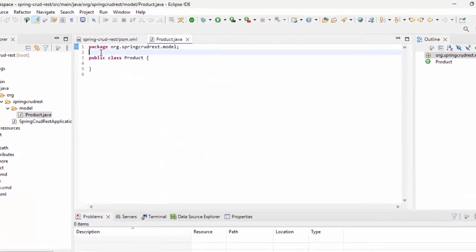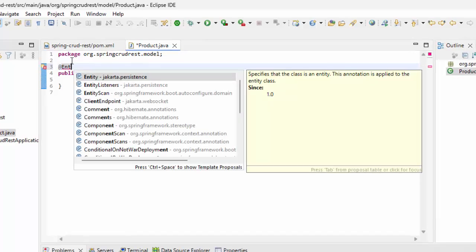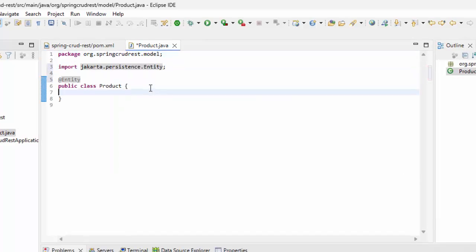So first thing I need to add is the entity annotation. This should be from jakarta.persistence. Now I would add standard attributes, ID, name, description. I'm not going to type all the lines in this lesson. The necessary parts I'll just add over here and explain.